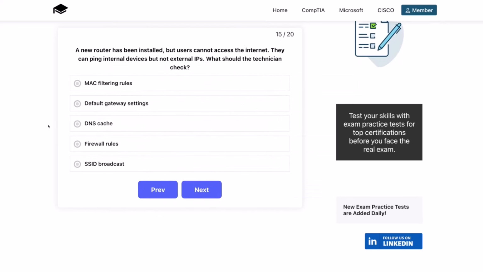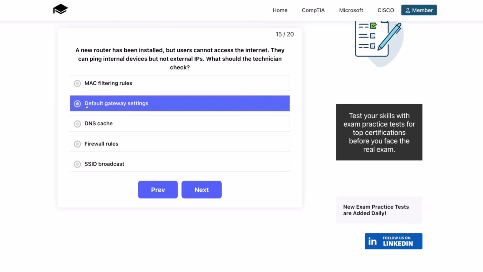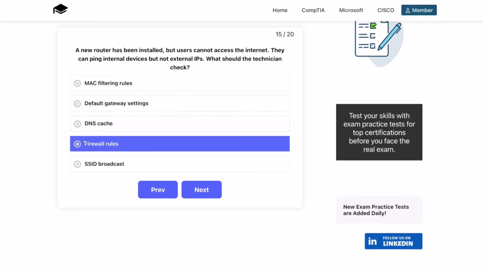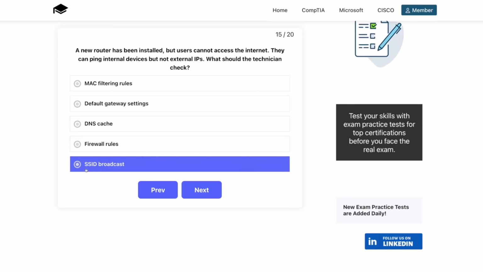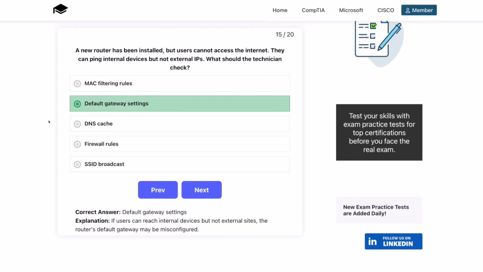All right, question 15. A new router has been installed, but users cannot access the internet. They can ping internal devices, but not external IPs. What should the technician check? MAC filtering rules? Default gateway settings? DNS cache? Firewall rules? Or the SSID broadcast? The correct answer is the default gateway settings. If users can reach internal devices but not external sites, the router's default gateway may be misconfigured.